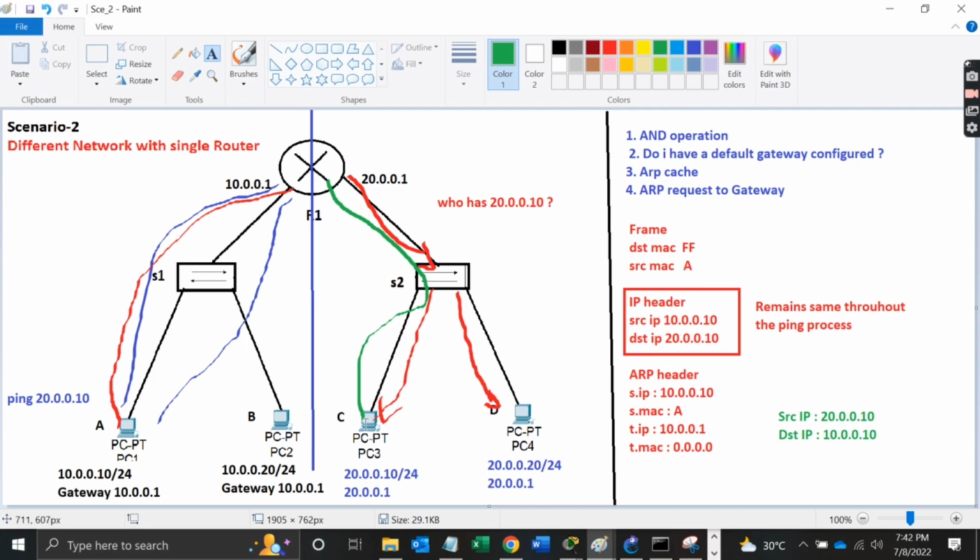Alright. Now the PC will check. What is it going to do? It is going to do the AND operation. Are the source and destination in the same subnet? No, they are in different subnets. Do I have a default gateway configured? Yes. See, I have a default gateway configured. Now what the PC will do is send the ICMP echo reply to its gateway.